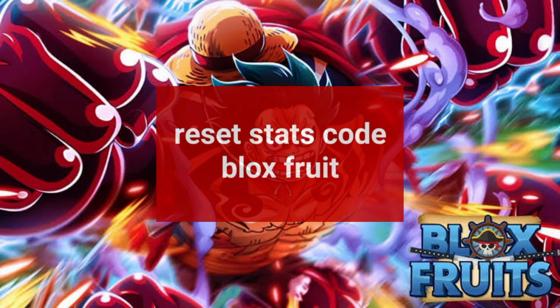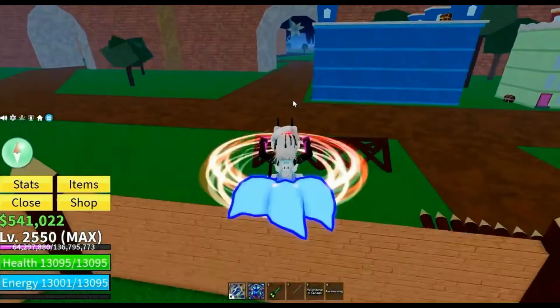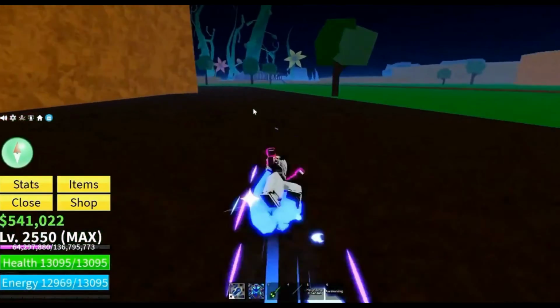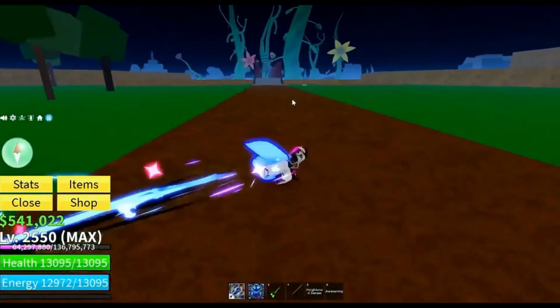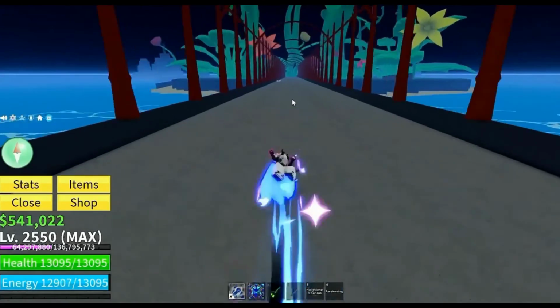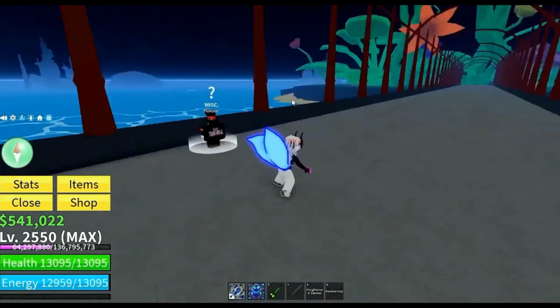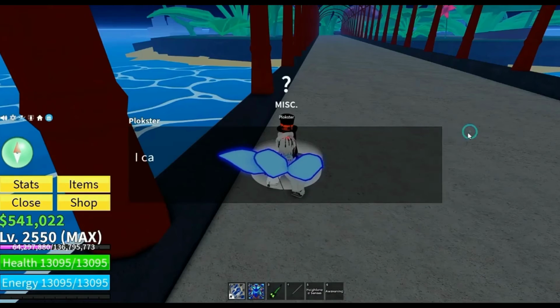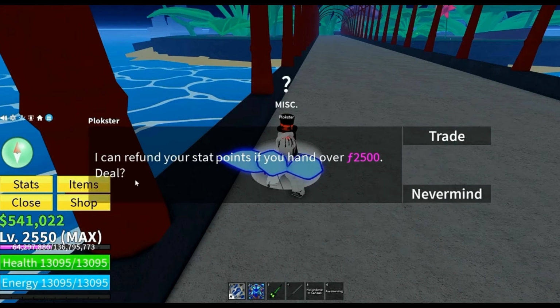So, how do you reset the stats code on the Blox Fruit game? Now, all you have to do is go ahead and open the game, access the menu in the game, and then locate the code redemption option. Look for the option to redeem codes, which is often labeled as code redemption or something similar, and enter the specific code that you want to reset.